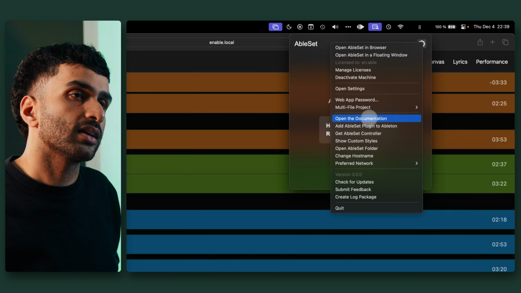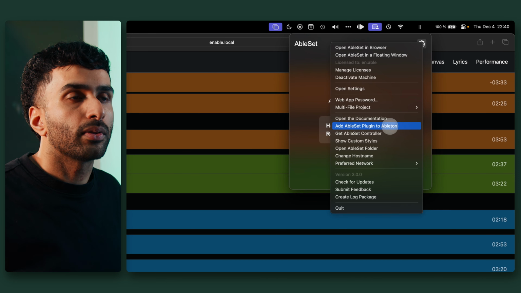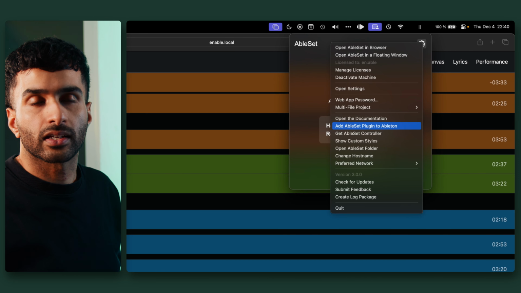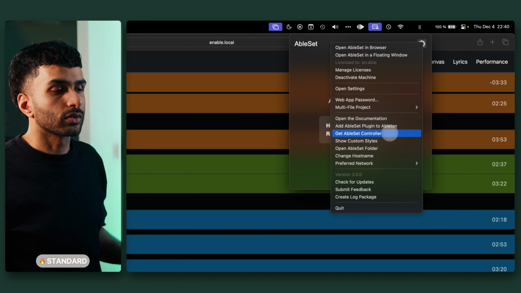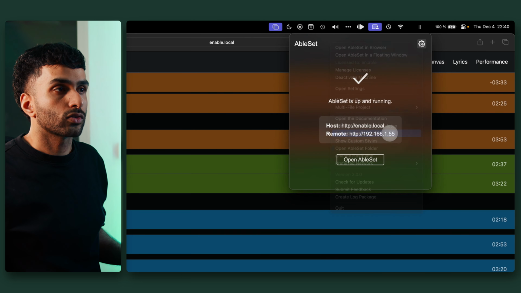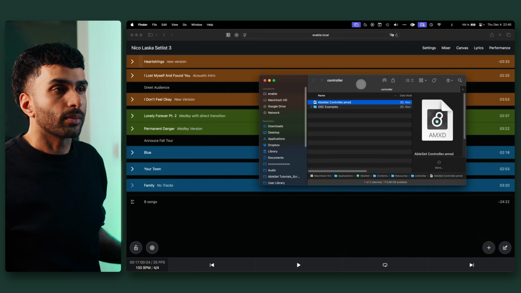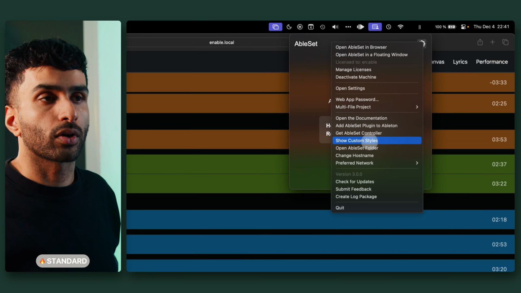And as far as documentation goes, I also have the general AbleSet documentation right below that, and I can also add the AbleSet plugin to Ableton, which will basically install the remote script for me. The AbleSet controller Max for Live device was used for MIDI mapping AbleSet's playback controls before MIDI mapping was available natively, but if you still prefer to MIDI map your controller this way, you can get the controller right here, and it will open up the Finder and show me the Max for Live device. If I want to modify custom styles, I can show the custom styles from here and make any modifications.